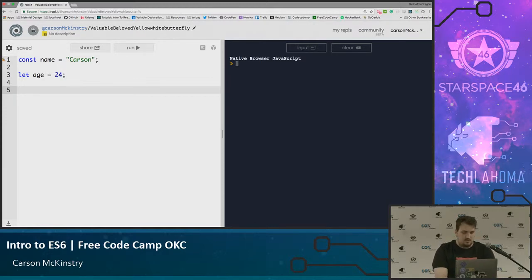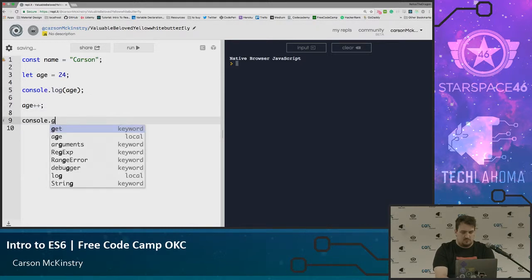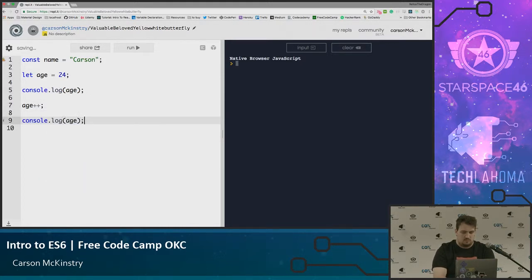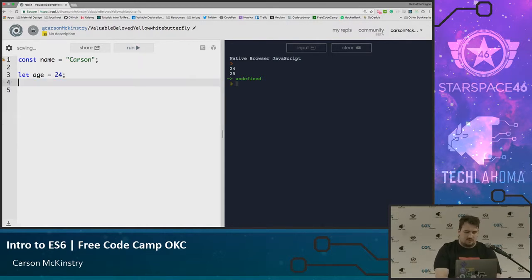So we can do age plus plus, increment the age, and we'll see that it changes. Run it. You see it printed out 24, and then it printed out 25. That's fine. Let's get rid of this. Here's the interesting part with const. You can't change it. We're going to try that here in a second. So name equals, let's do Michael.